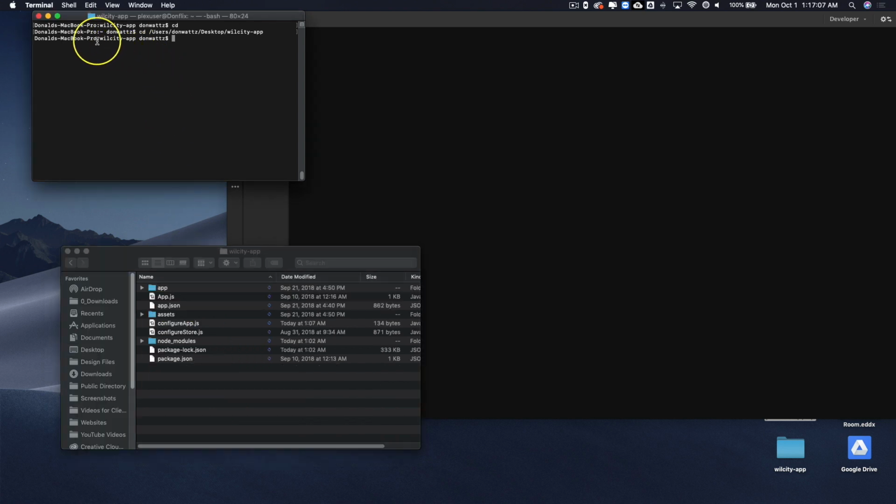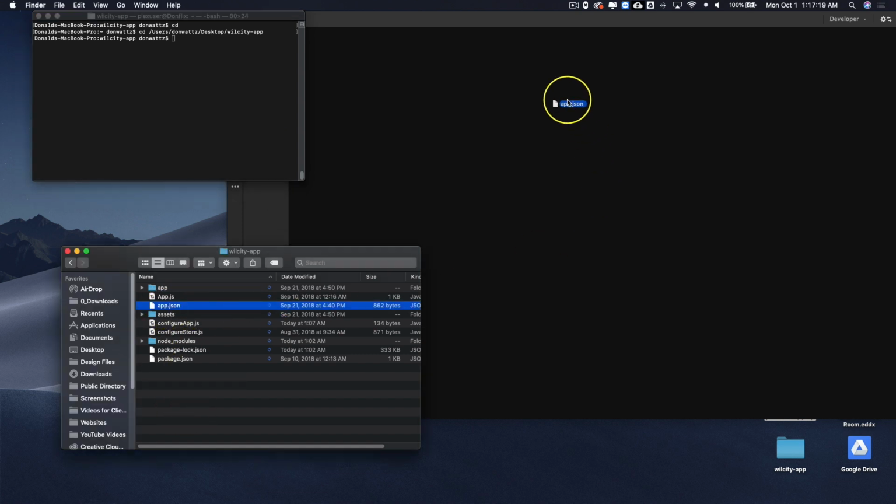We need to make sure that we are inside of the folder right here, and you can notice that by it saying Wheel City app, or whatever you have the folder name, and then your username. From there, we're going to need to open our app JSON file inside of our builder. So let's go ahead and do that.